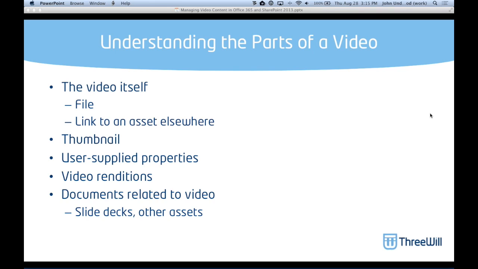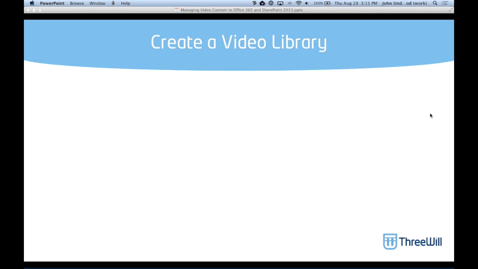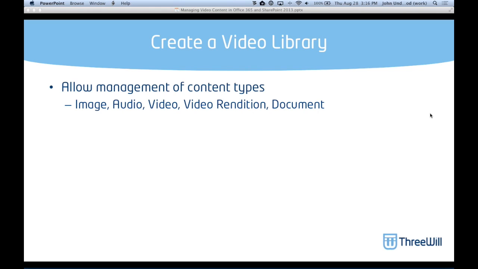So then with all of that set up, how do you create a video library? I've titled that a video library because that's what we ultimately want to use it for. But in some respects, what we're really doing is just creating a document library that has certain characteristics.